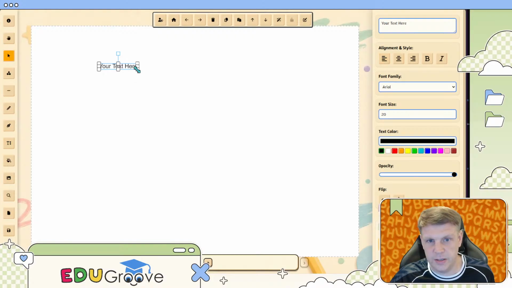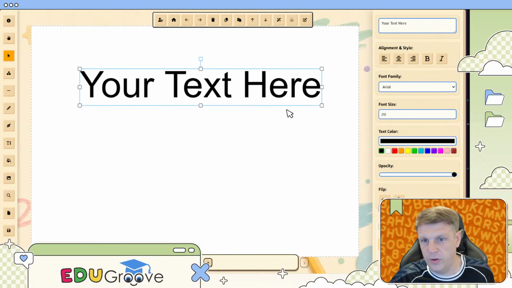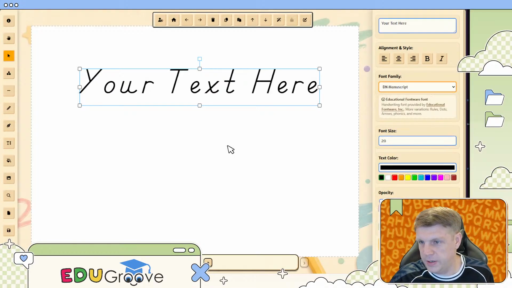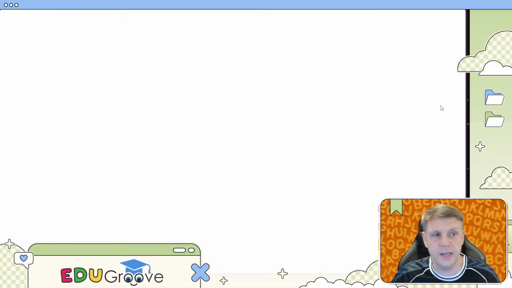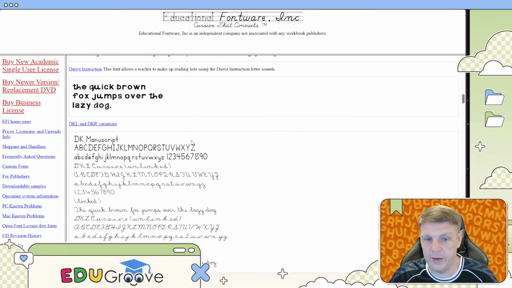So now if I add some text, we'll see I'm selecting the standard font and we're not getting anything on this side. That's normal. If I take the drop down and I select DN manuscript, now you'll see that on the right hand side we have this attribution box and it says educational fontware font, handwriting font provided by Educational Fontware Inc. More variations, rules, dots, arrows, phonics and more. And if you click this link, it will take us to their website. And then you can have a browse of what they have to offer.